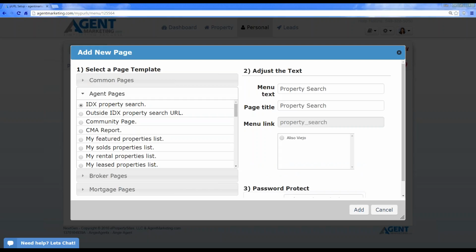Now, if you do have an IDX that's outside of agent marketing, you can copy the URL and put it into agent marketing. That is an option for you. So you would just select the outside IDX property search URL. But since we're using the IDX within agent marketing, we're going to select the first one. So for the menu title, this is what's going to show up on the top bar of your actual website. So we'll keep this as property search here.